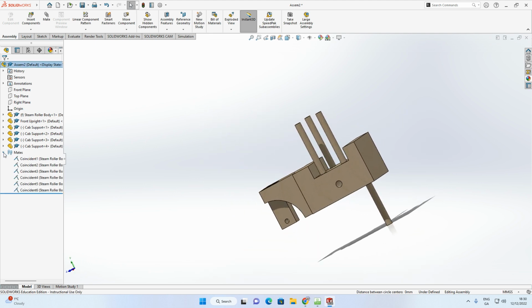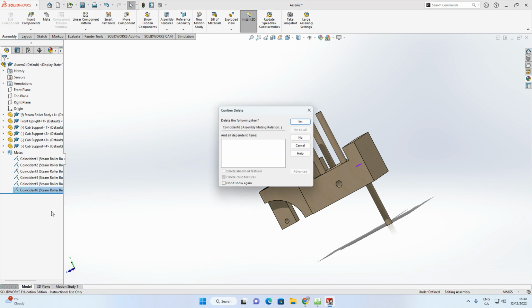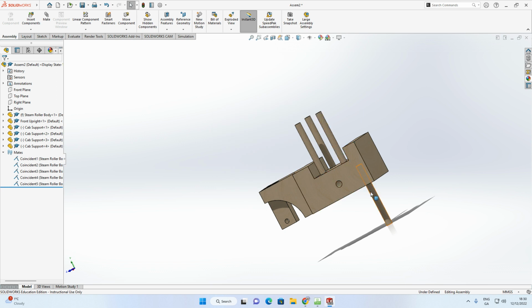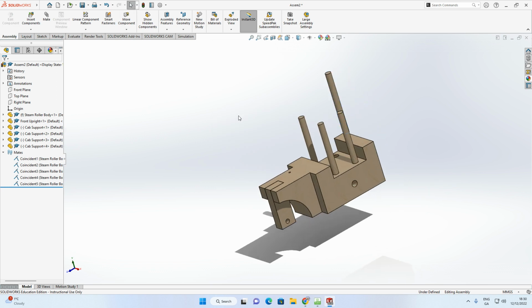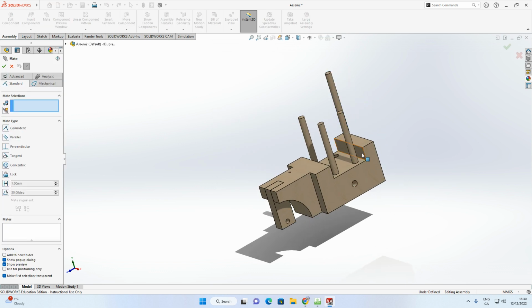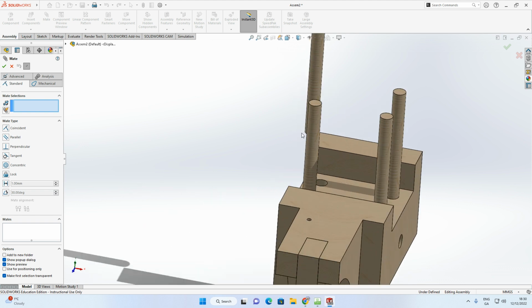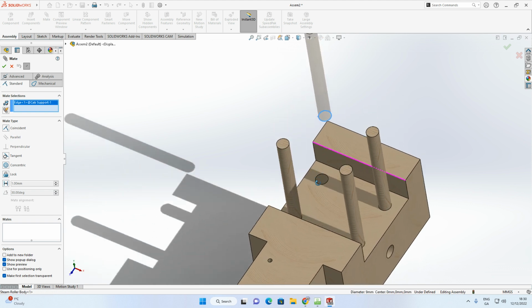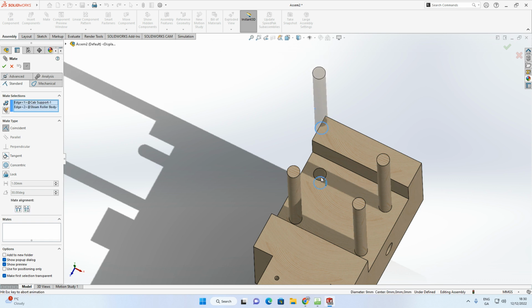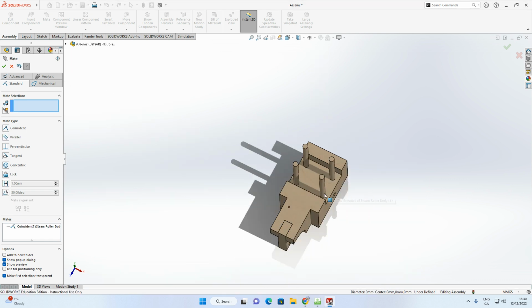So if I went into my mates, went down to that initial one, could right click on that, delete, click yes. Now I can pull it back out. Now that I want to do a mate again, back into my mate, just make sure we obviously do it the right way around this time. There's the surface, zoom in so I can select, there we go, done.